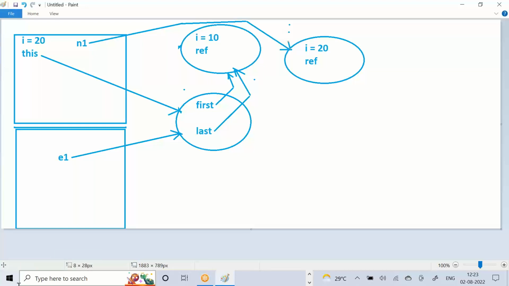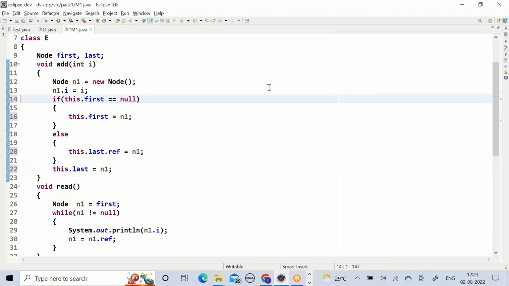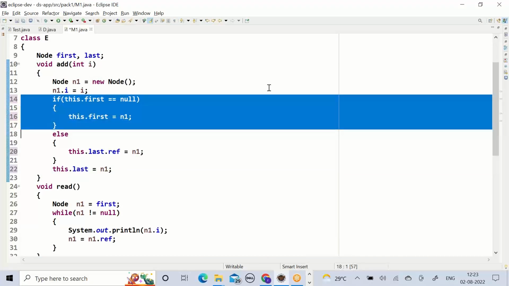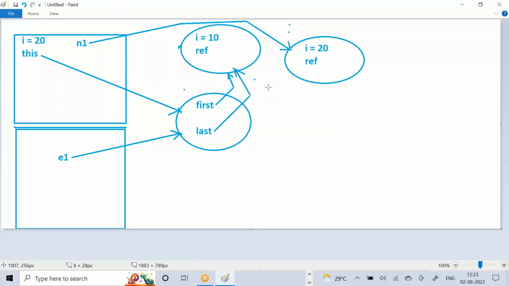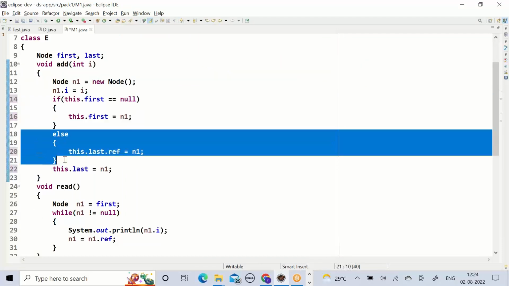Then now, so what about the if block, will it execute? Why is the if block not executing? This dot first is not a null. Whenever this dot first is not a null, it will go to the else. It's going to the else. What is there in the else?